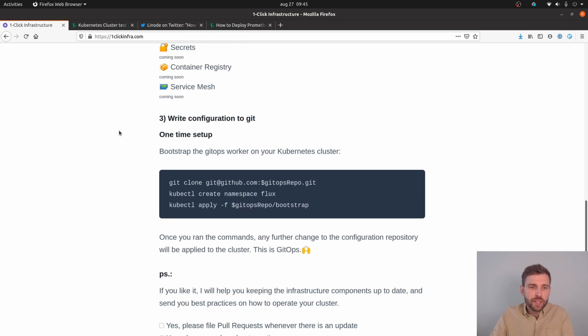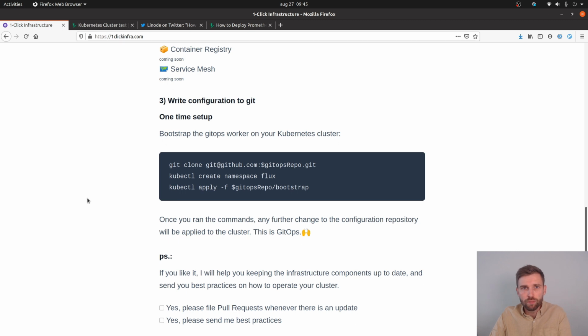And then the third step is a button here, once we set everything up, to write the configuration to Git, and there is a one-time setup which we will get to soon. Basically just cloning the repository and doing a kubectl apply. And from here on, all the changes you have to make are inside Git. So you interact with files, not with the Kubernetes API anymore, because the automation included in OneClick Infrastructure gives you this convenience. This is also the GitOps approach, and I'm using well-known open source software to achieve that.